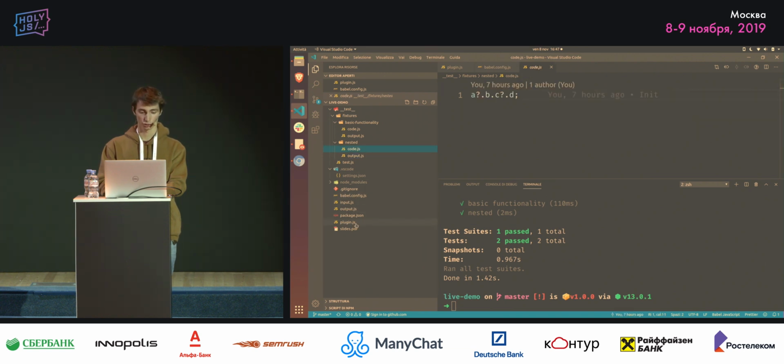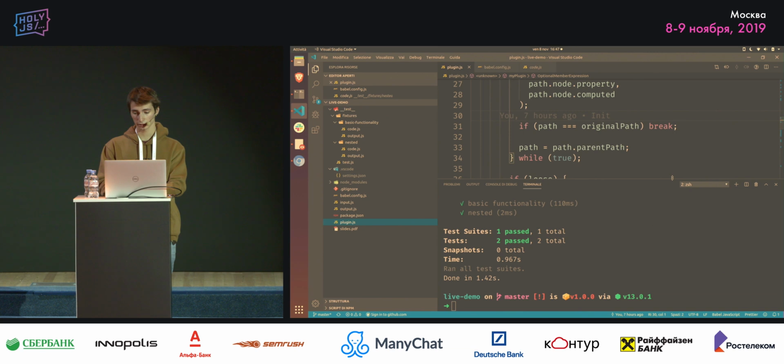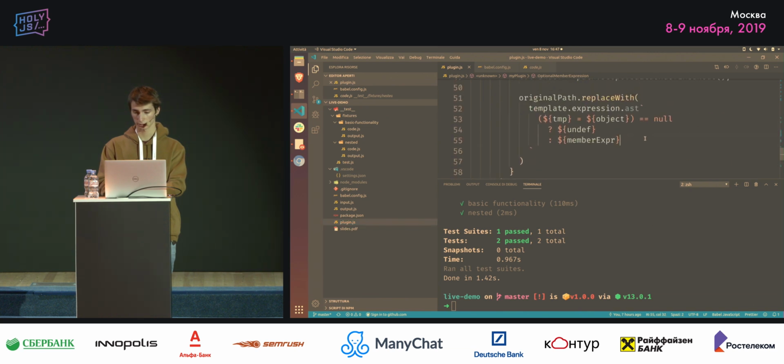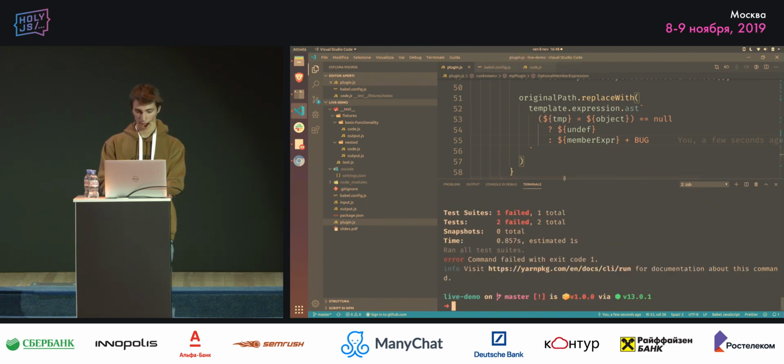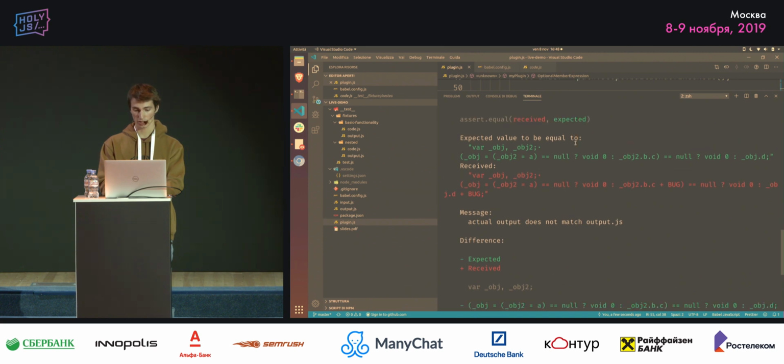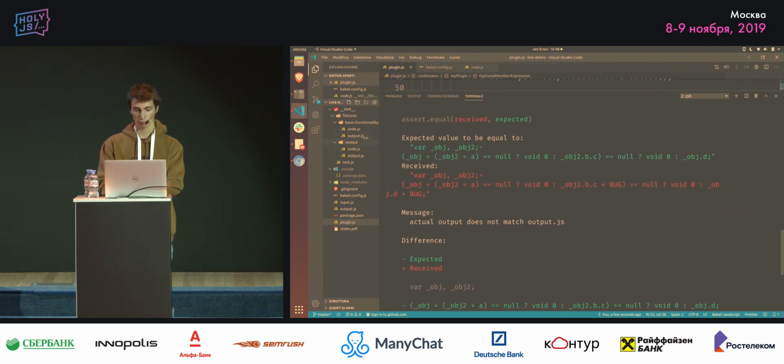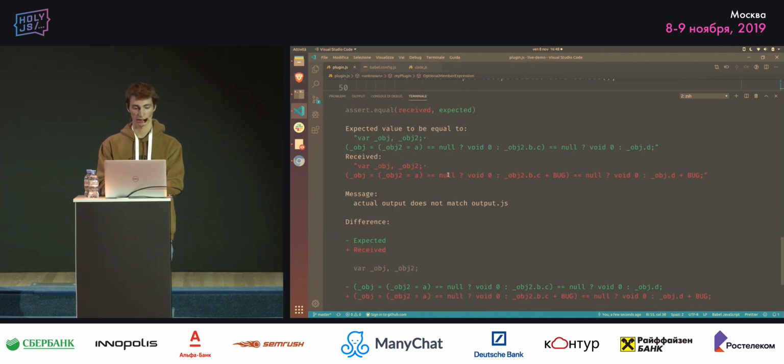If we now introduce a bug in our plugin, which I can do like this, bug, and I run Jest again, it will give us errors telling that the output doesn't match anymore. It gives us a diff. And here we can see that there is the bug, and we can try to fix it.